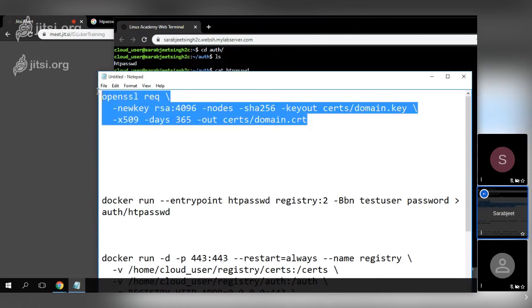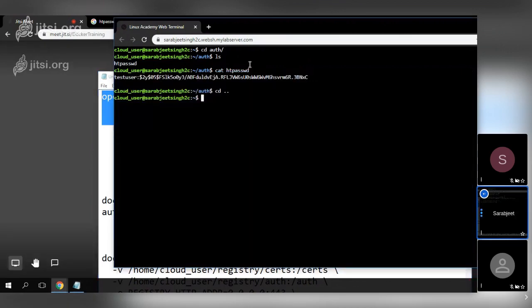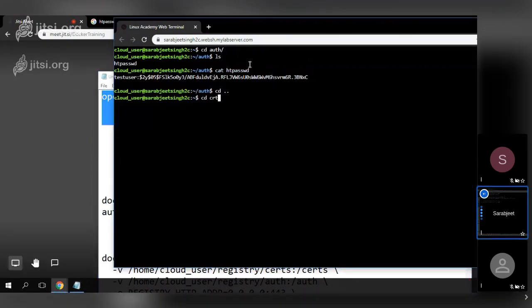So if you right now go to search folder.